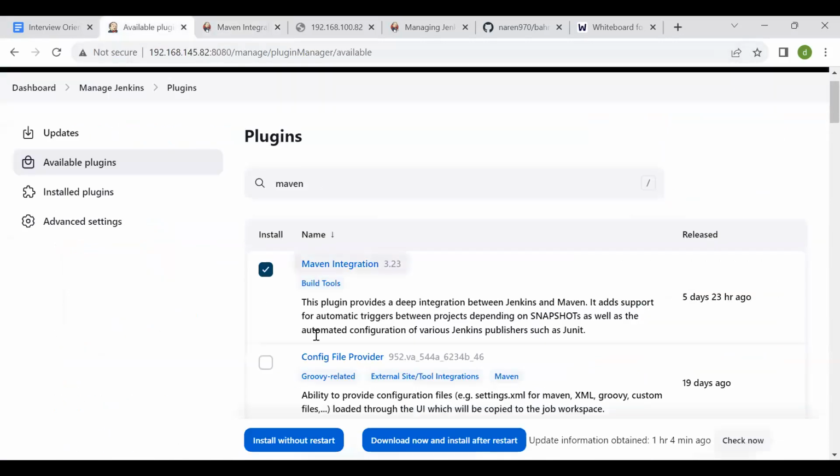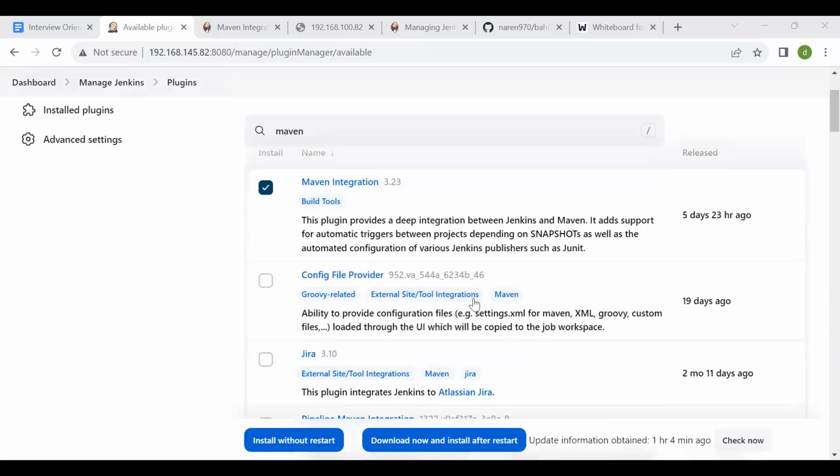Okay, let me install it here. The best option here is install without restart, download now, and install after restart. Why are two options there? Because what if some jobs are running in between? For example, you are running something, and others are also accessing this Jenkins server and trying to build something. If you restart directly like this, it may interrupt their service. That's why there are these options, like install without restart.